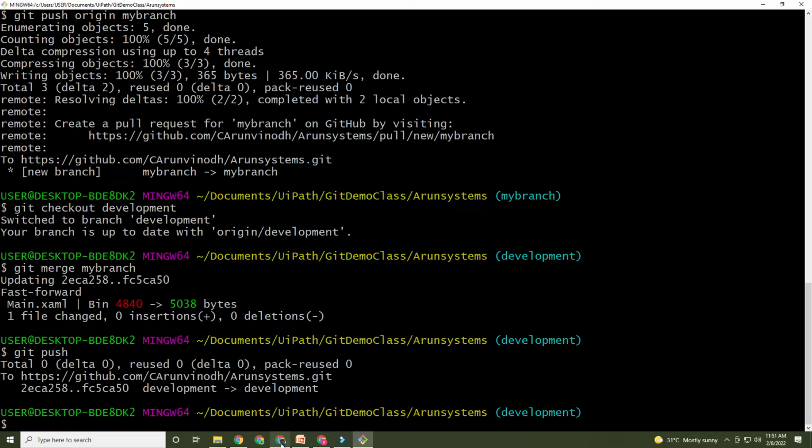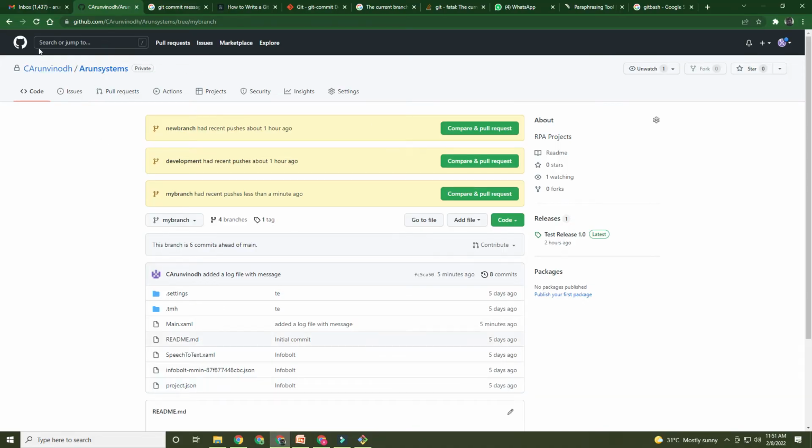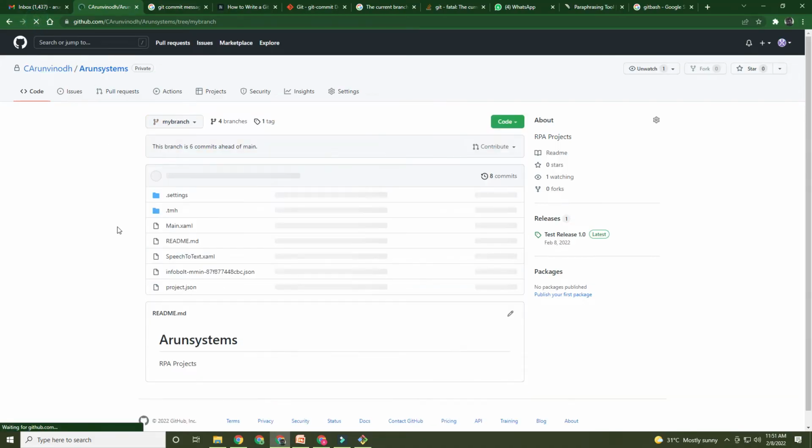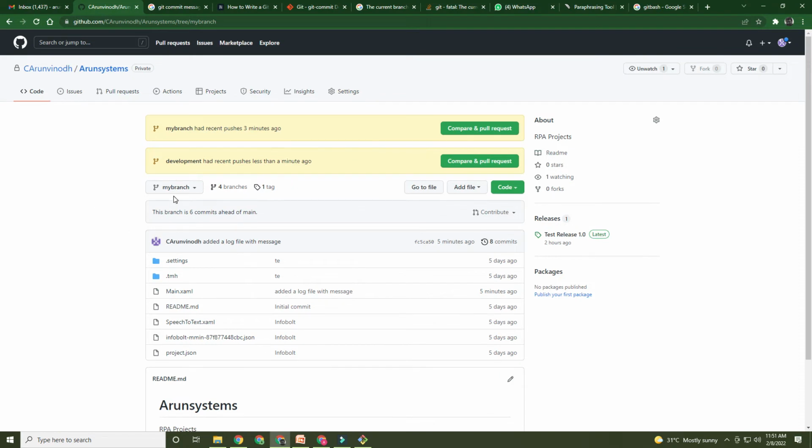Now let us go to the repository and refresh. I'm going to refresh it. See, my branch had recent pushes 3 minutes ago. See, the development branch had recent pushes less than a minute ago, right? So it is reflected, it is changed in the development branch successfully, right?